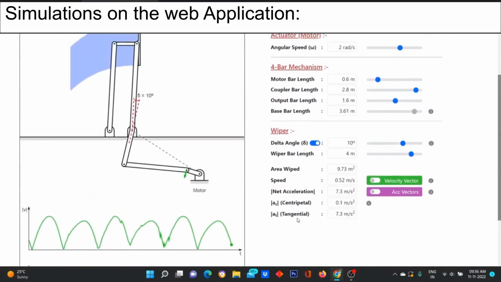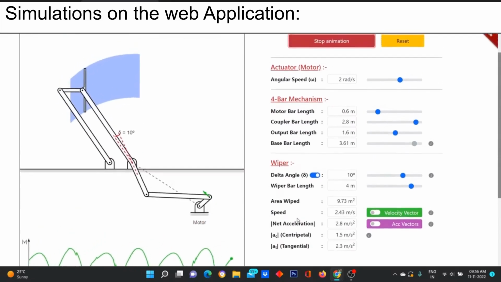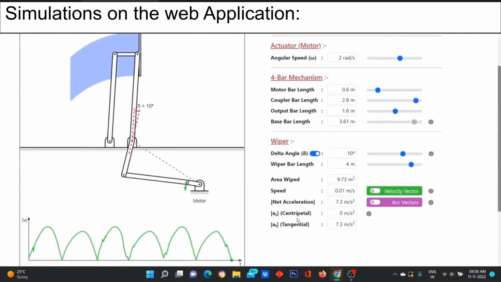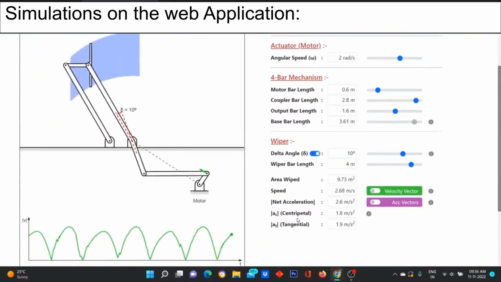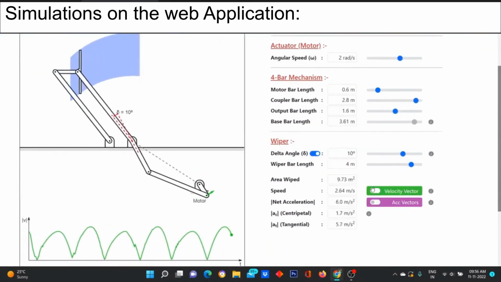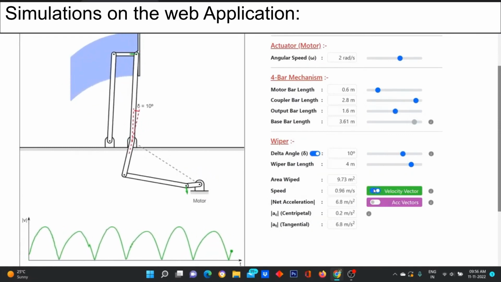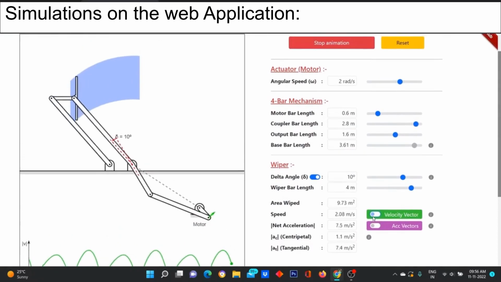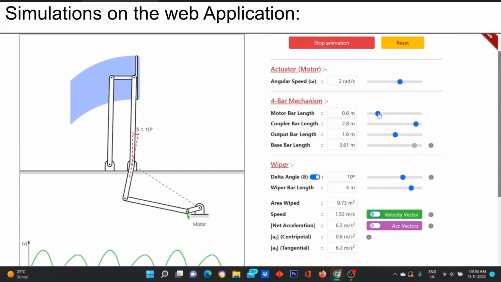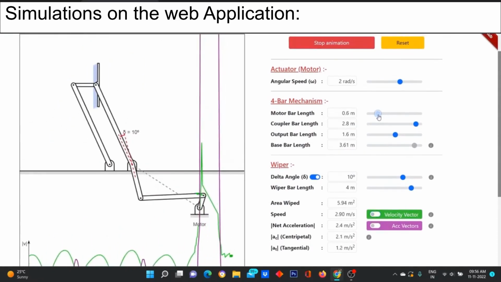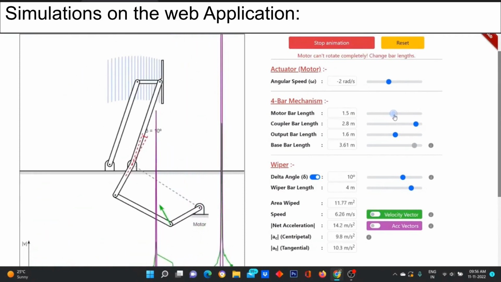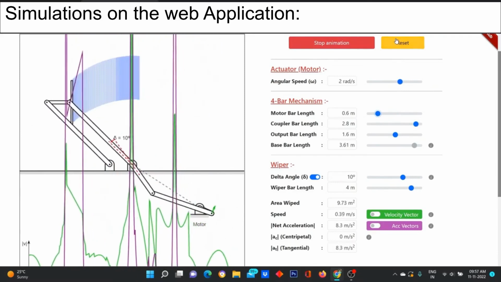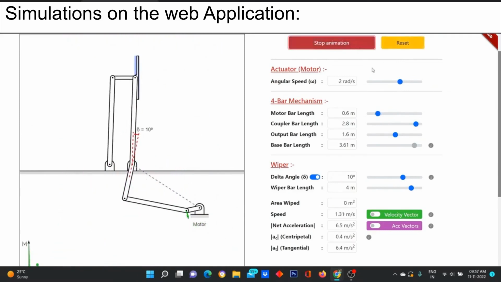Graphs of the magnitude of velocity and acceleration have also been included to get a better understanding of kinematic parameters. As we can see, we can live tune these parameters and the results are produced instantly. Velocity vector and acceleration vector are also marked, which can be toggled on and off. The length of the bar can be changed, and accordingly the page gives us a heads up. Full rotation of the bar becomes impossible, that is, it becomes a rocker, because of the combination of chosen lengths.